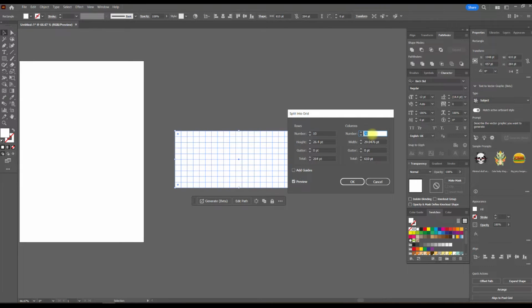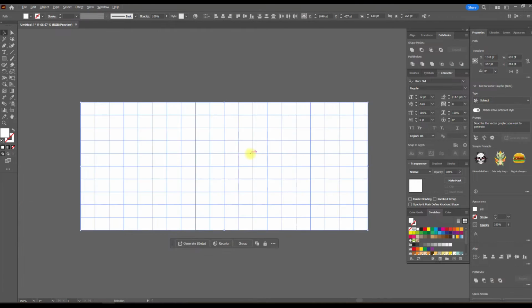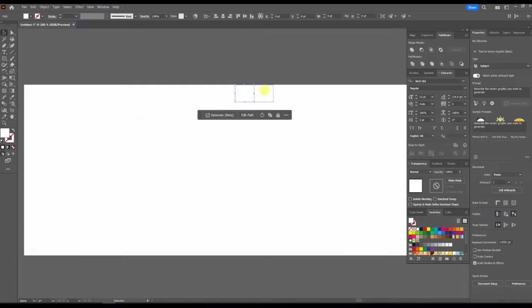Set the number of rows and columns to any value that suits you. Try to make the shapes visually square. You can see this by clicking the Preview button.